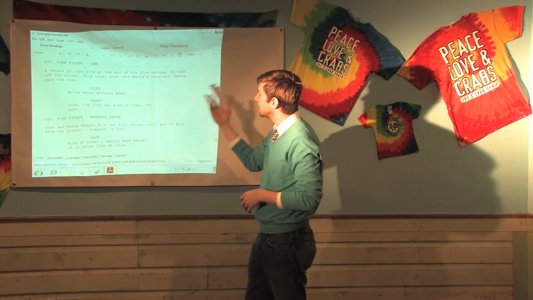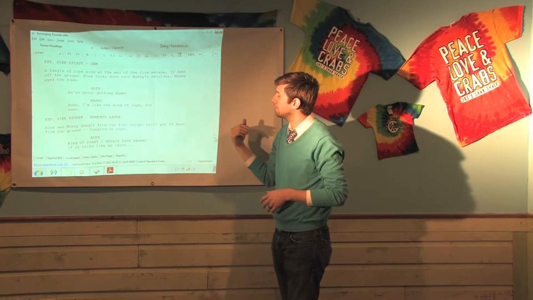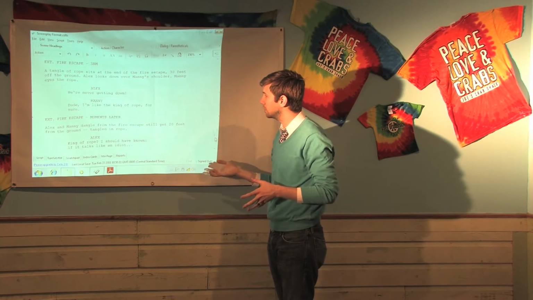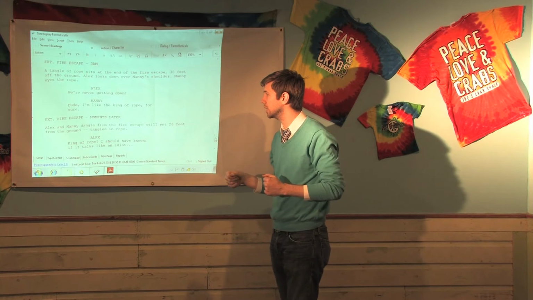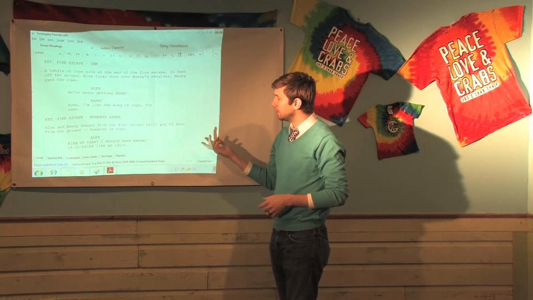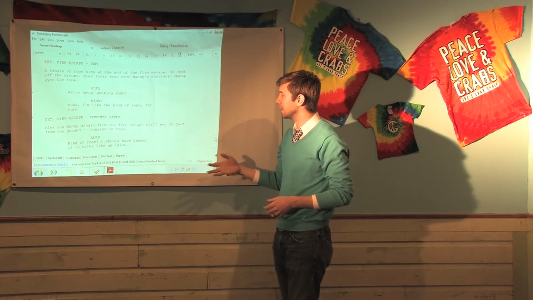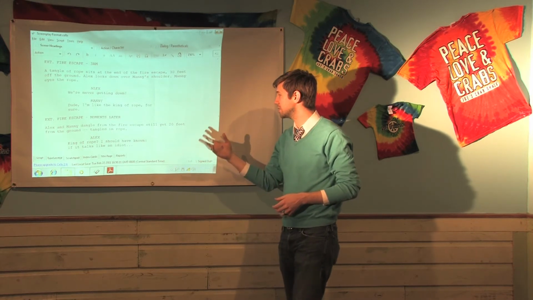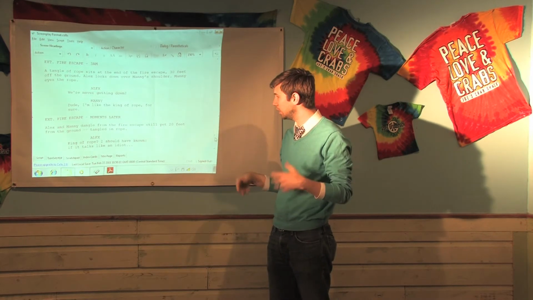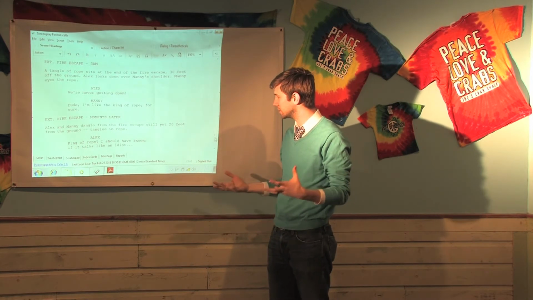A tangle of rope sits at the end of a fire escape, 30 feet off the ground. Alex looks down over Manny's shoulder. Manny eyes the rope. Alex, we're never getting down. Manny, dude, I'm like the king of rope, for sure. Exterior, fire escape. Moments later, Alex and Manny dangle from the fire escape, still 20 feet from the ground, tangled in rope. Alex, king of rope? I should have known, if it talks like an idiot.